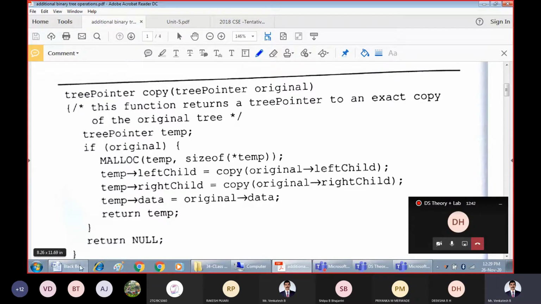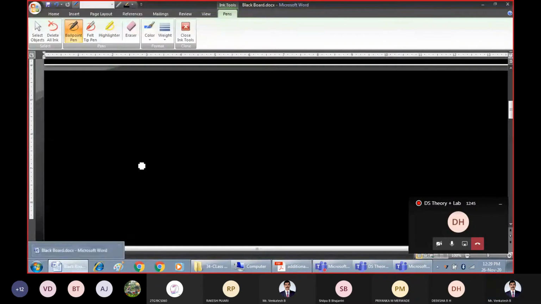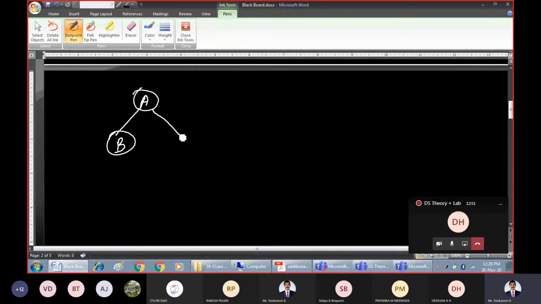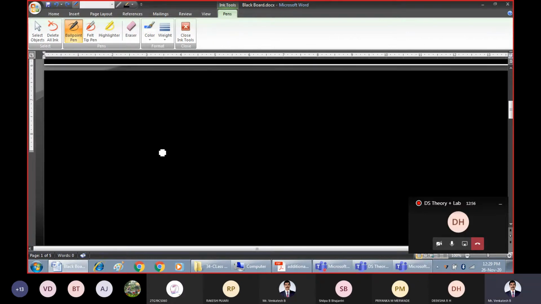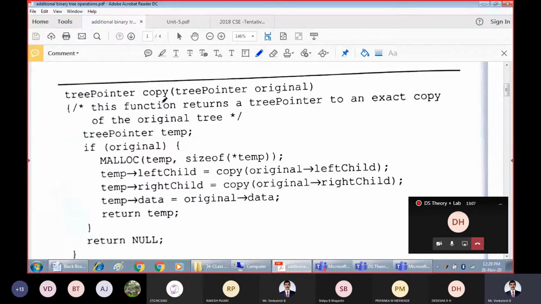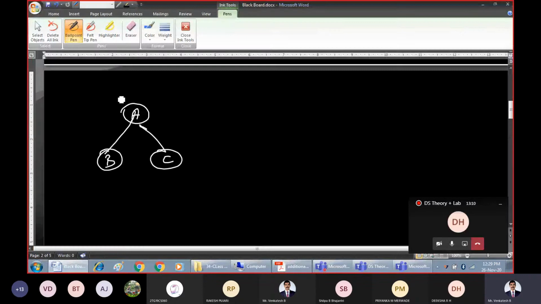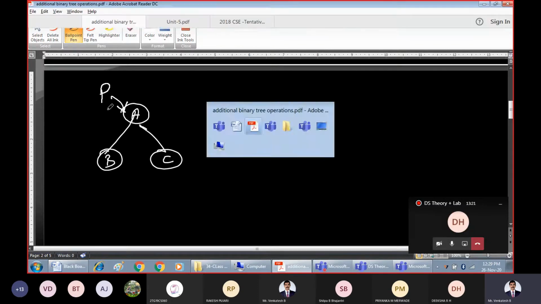So given the tree pointer, that means the pointer of the tree, assume I take the same tree: the node A, the node B, and the node C. This is the given tree. Once we have this tree, obtain its tree pointer. For this tree we will have some pointer, which I will name P. Till now we were calling it root or R, but now it is assumed to be P.